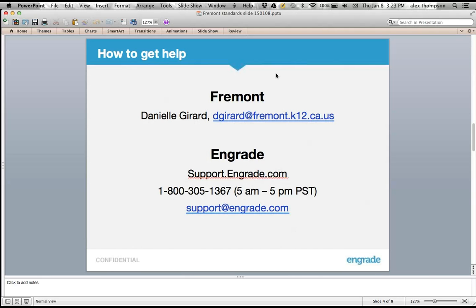The one caveat with this website is to remember that there are many, many different districts using Engrade, and they use different features, and even when they use the same features, for example, standards-based grading, there are different settings and different configurations.